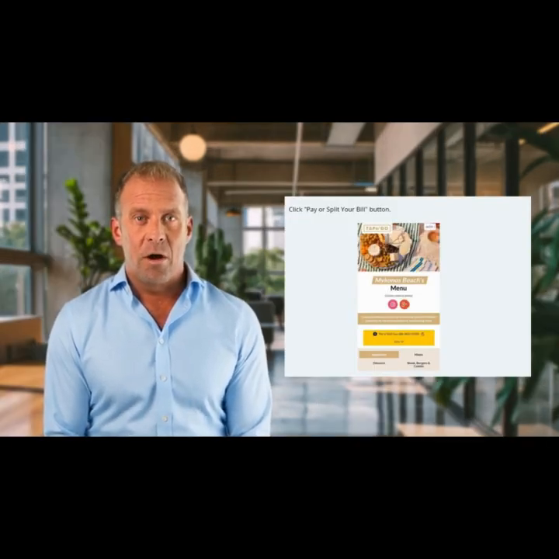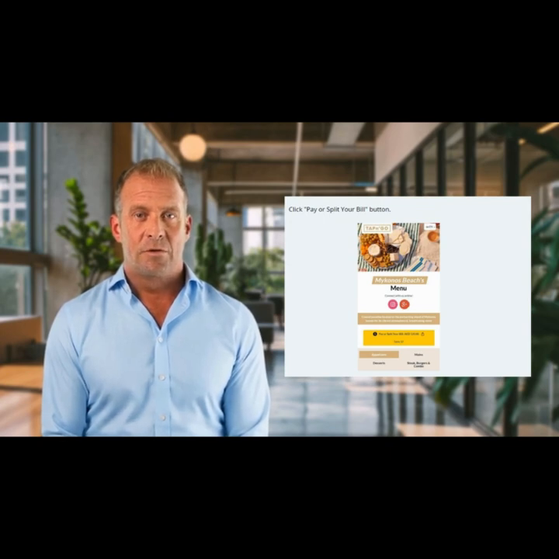Start by scanning the QR code on the table. This will direct you to the menu where you will be able to see your outstanding balance. Click the Pay or Split Your Bill tab to view the order and make a payment.